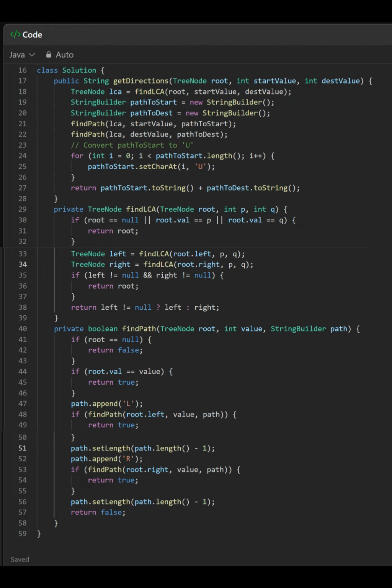Next, find paths. Once we have the LCA, we can find the path from the start node to the LCA and from the LCA to the destination node. Finally, construct the directions. Convert the path from the start node to the LCA into U (up) directions, and concatenate it with the path from the LCA to the destination node, which will be in L (left) and R (right) directions.